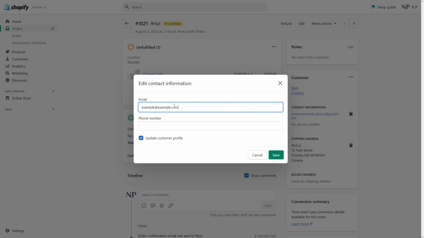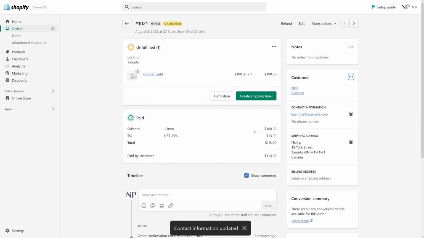example.com. So right now, if you want to make the change for the whole customer account, keep this check mark. Otherwise, if you want to only change the email for the particular order, uncheck it and then click save.